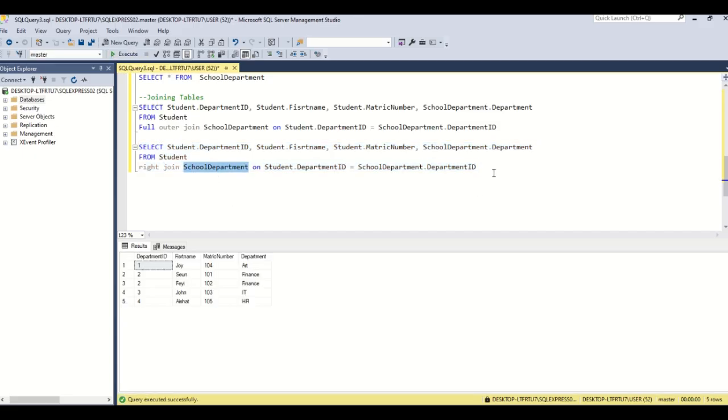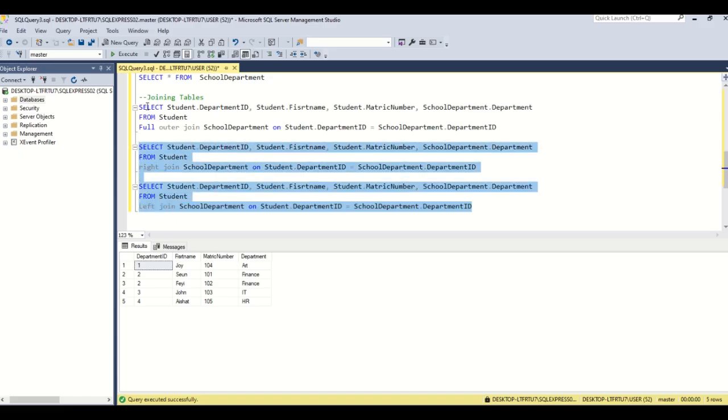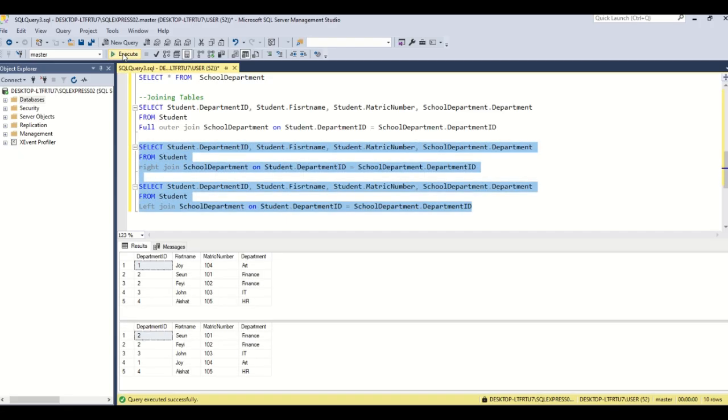If you look at, okay, let me copy so that we can see the difference. Let's see. Left join. Now let's do this one. You can highlight these 3, then execute. The 2, you can highlight the 2. You can highlight everything, then execute, then it gives you the table.